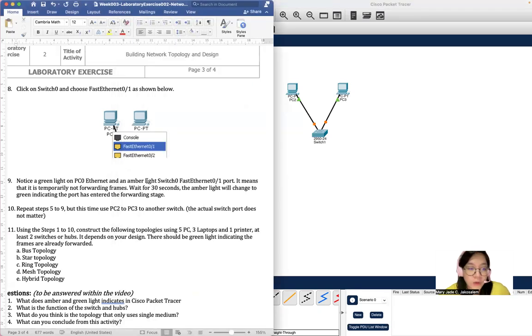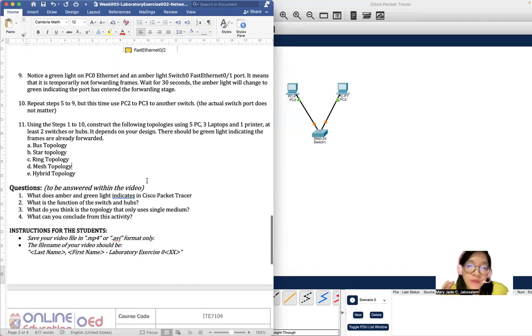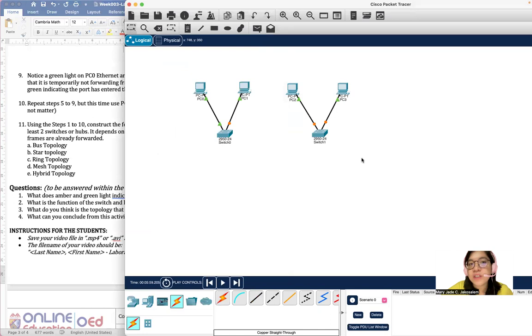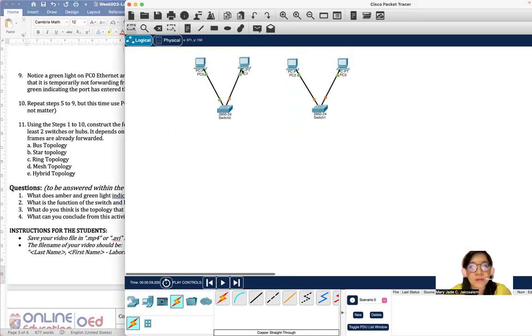So here again, going back, I have to create the 5 topologies discussed in the previous lessons using 5 PCs, 3 laptops, and 1 printer, and at least 2 switches or hubs. It will depend on my design, and there should be a green light indicating the frames are already forwarded. So I will start first with the bus topology. I will just be creating it all here in this one document. So let me include some text here.